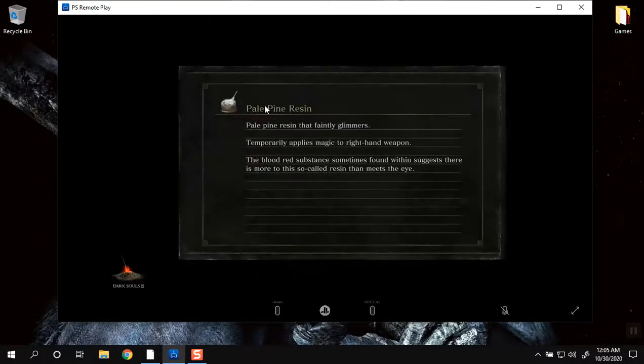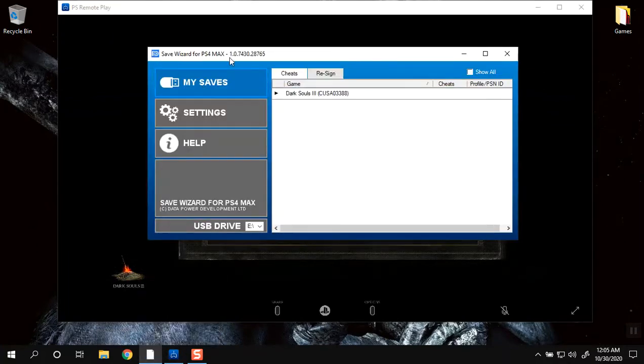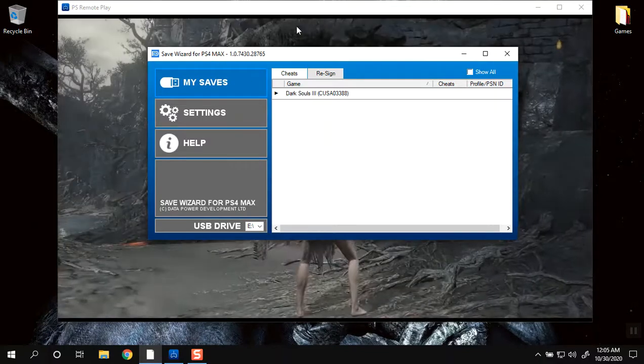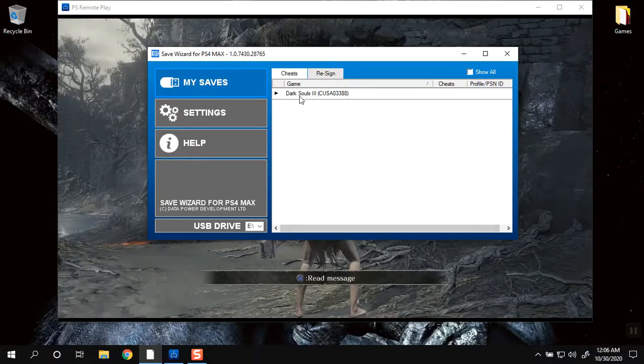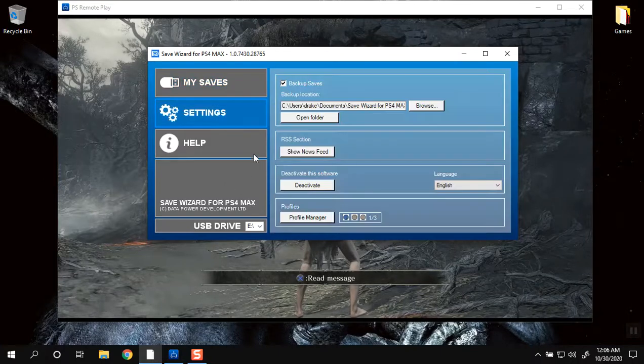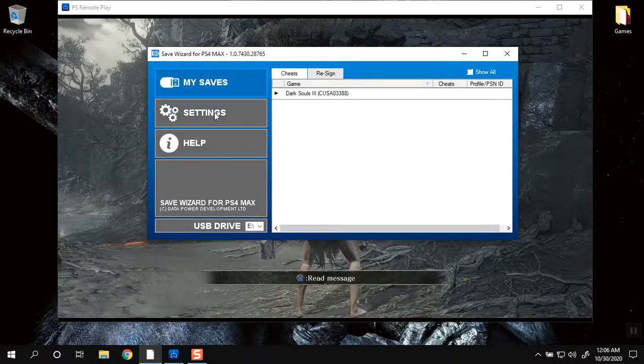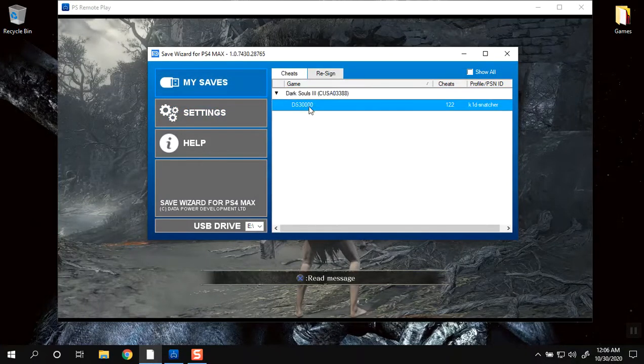All right, so now that we've got that character loading up, I'm gonna show you what to do from here. So you go into your Save Wizard. You should already have this downloaded. If you're watching this video, you need this software to do what I'm doing. You get your profile that you have already had on here. To get a profile on here, you go to settings, profile manager, and you add one of your profiles to this. Assuming you have that all done, I'm just showing you the basics here.